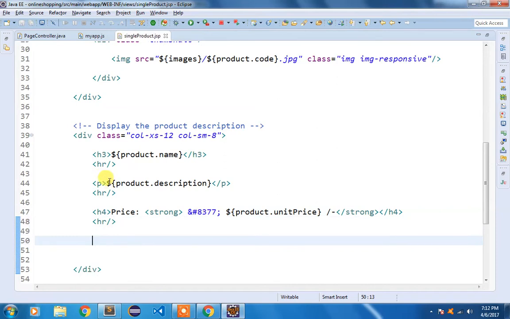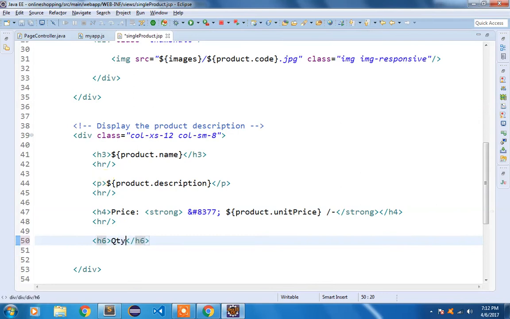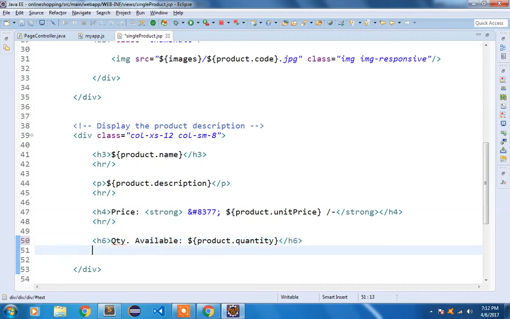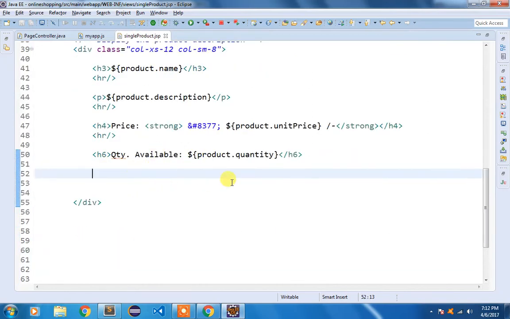After price, I'm going to display the quantity available in H6. So qty.available, and I'm going to use again $product.quantity, and below it I'm going to display two buttons. One is to add to cart and one is to go back. Okay, but those buttons would be again inside the anchor tag only.